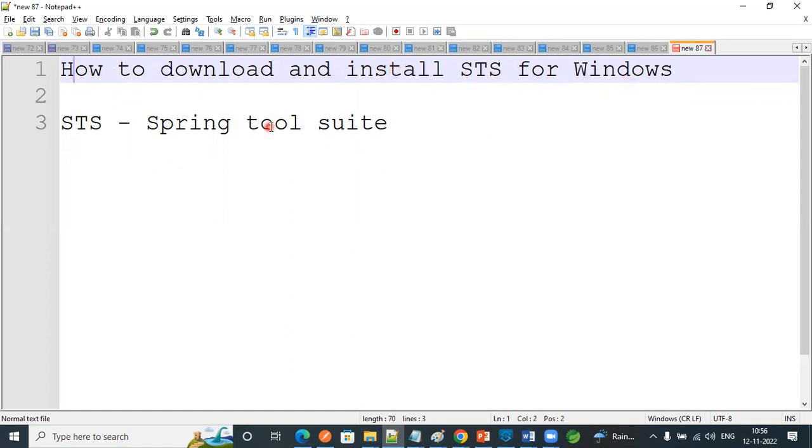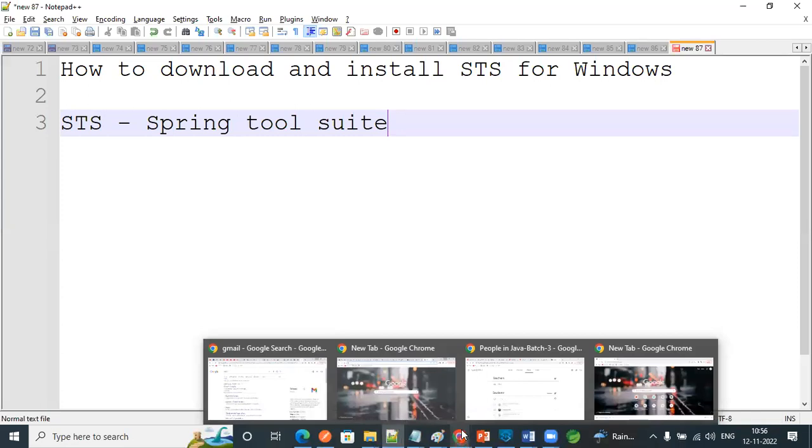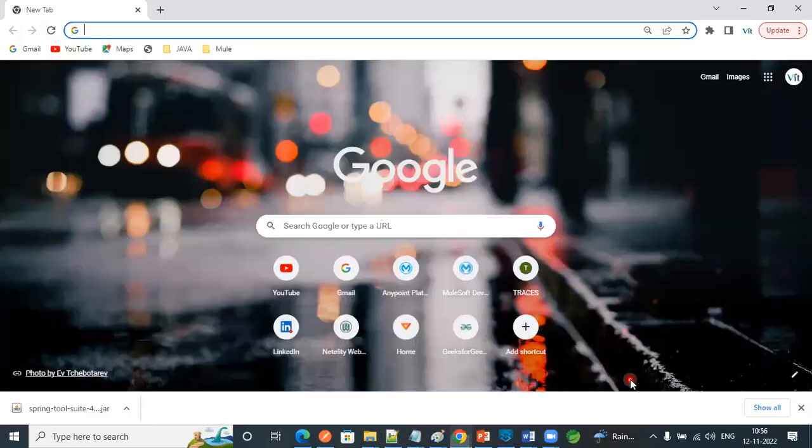STS is nothing but Spring Tool Suite. This IDE we are going to use to build Java applications and Spring Boot applications as well. This is one of the IDEs, like Eclipse. Okay, let's get started. So, how to download the STS?